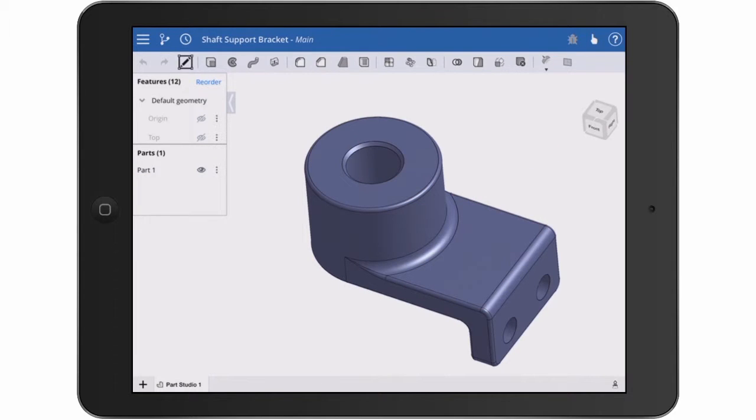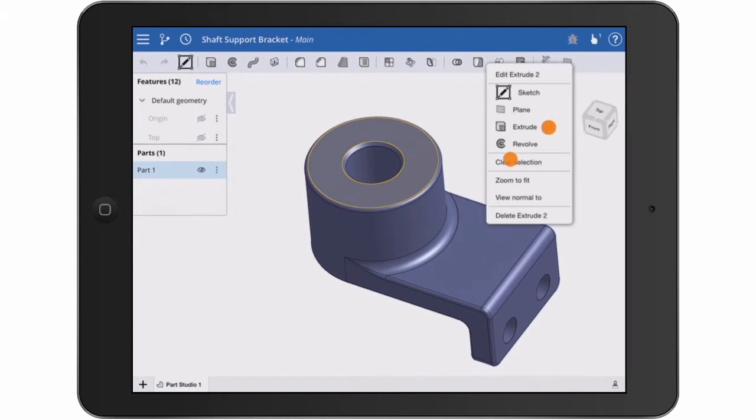And finally, you get an in-context menu by tapping two fingers together. Let me show you this. With nothing selected, I can tap two fingers and I see a little menu that includes Zoom to Fit. With a face selected, I can use that two-finger tap and I see a lot more options. Now there's a lot more to the interface, but we'll learn as we go.